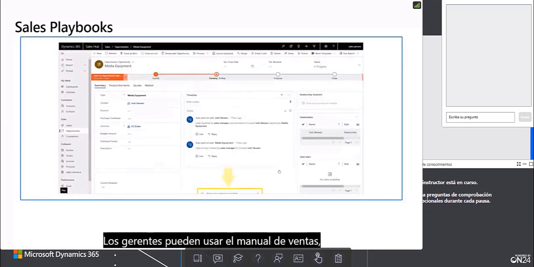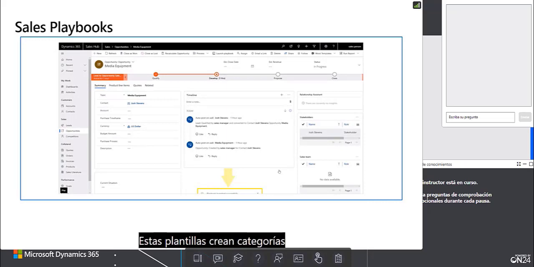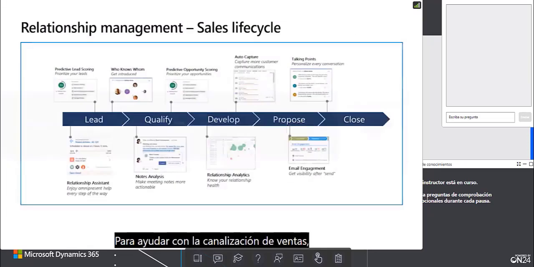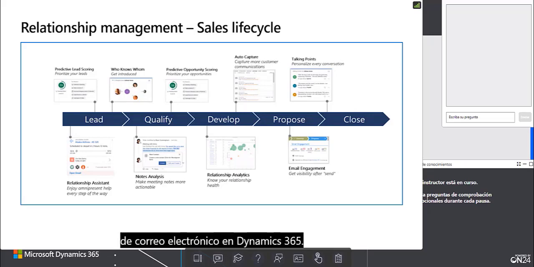Managers can also use the sales playbook, which is a template for common business scenarios. These templates create categories to define an event or a scenario and make sure that all the required steps are met before moving on to the next step in the sales pipeline. In order to help with the sales pipeline, there is the Microsoft Sales Solution. And this is all about relationship management in Dynamics 365.